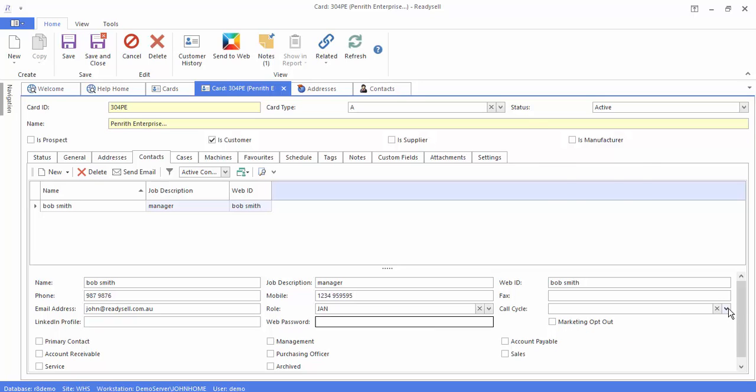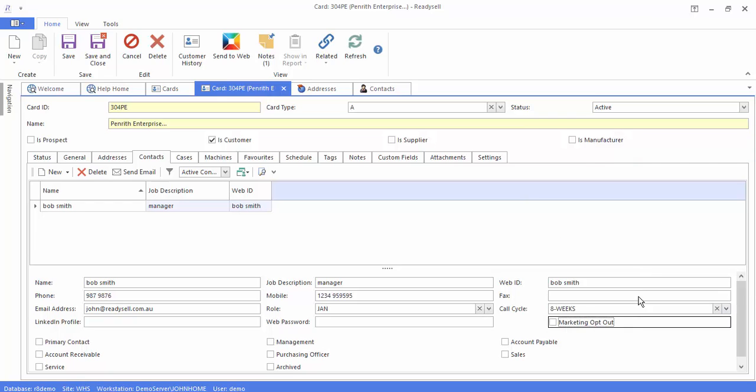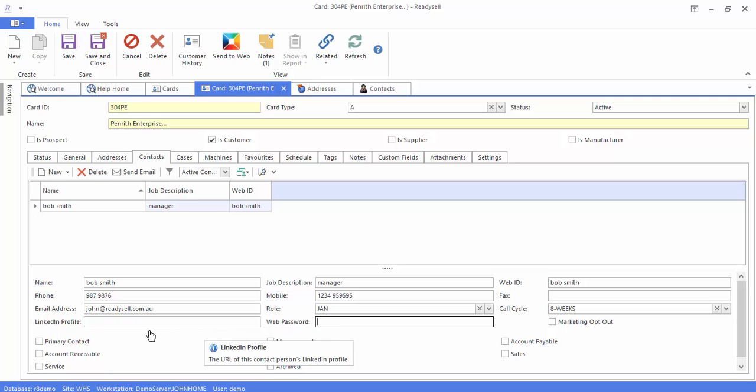Call cycle. How often do you call on them? 8 weeks, for example. Marketing opt-out, if you turn that on, then this user is skipped from the automated marketing. LinkedIn profile, that's getting more important these days. The web password. We don't yet have the Facebook connection because we're really business oriented, so we find LinkedIn is more relevant. And then these ticks down here for the contact control its behavior.